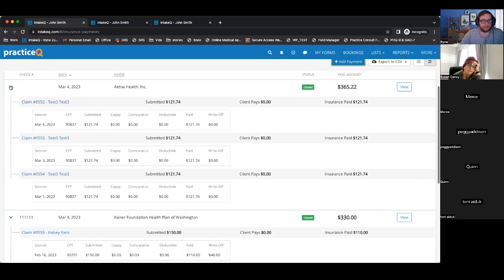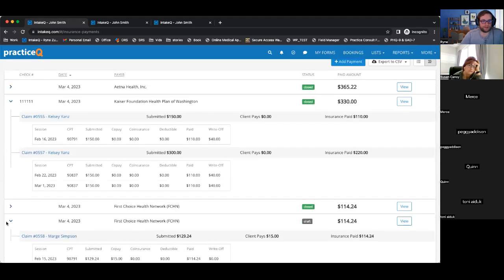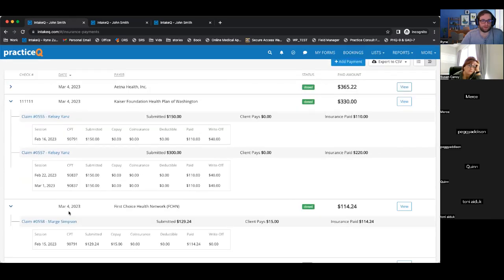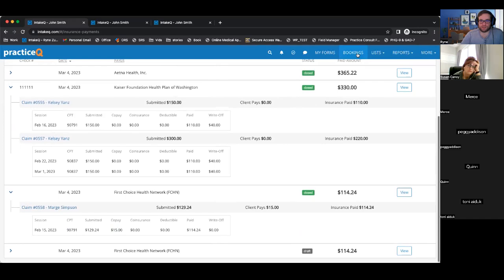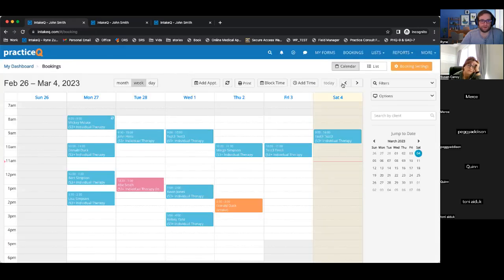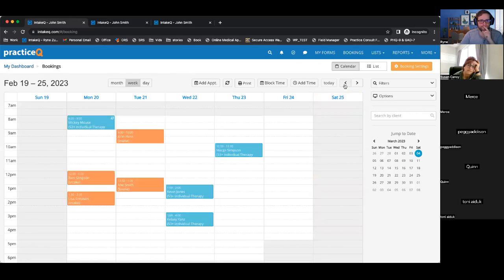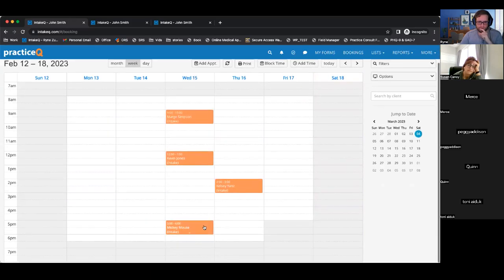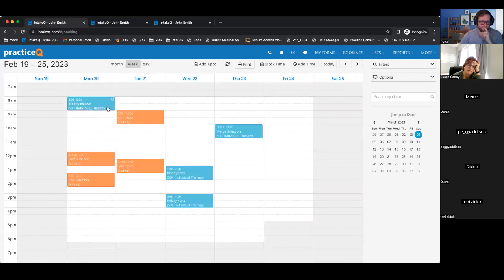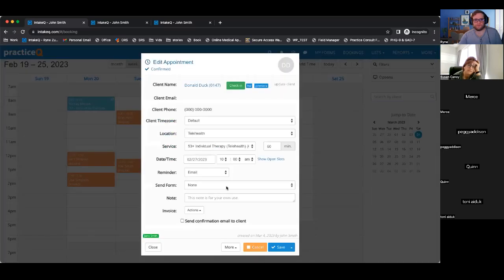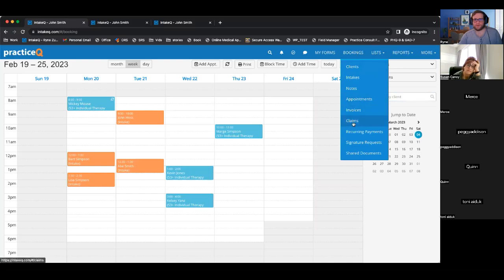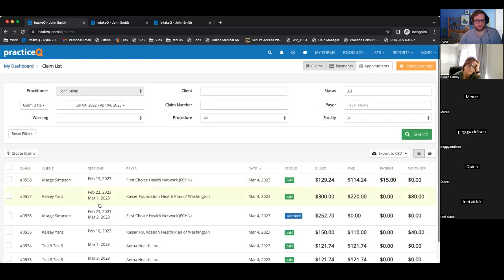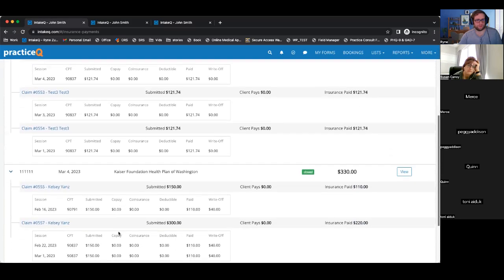So seeing that this client has a copay due of $15, it should have automatically created an invoice. Excuse me. I think I have it. Find the first appointment for them. Sorry, I forgot what client that was for. Oops, payments.